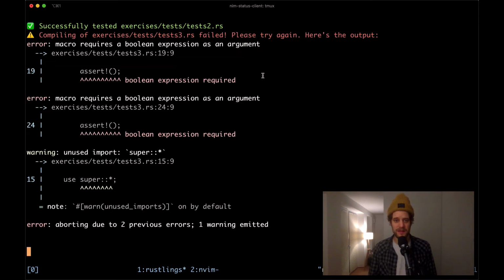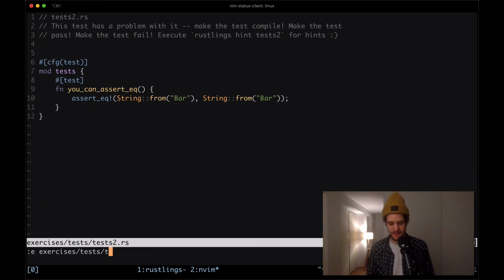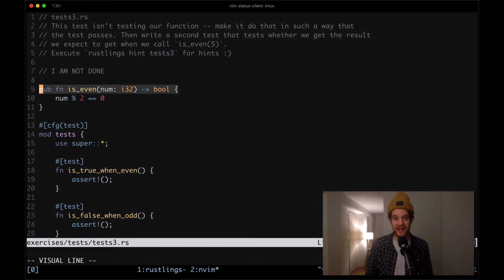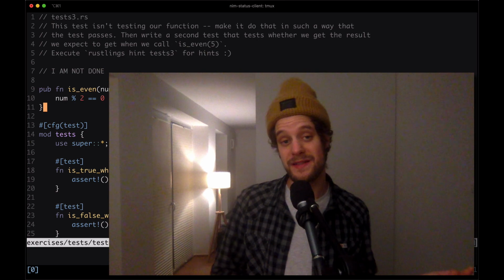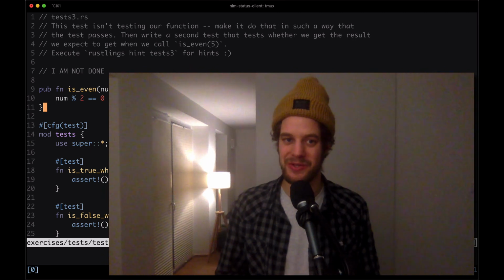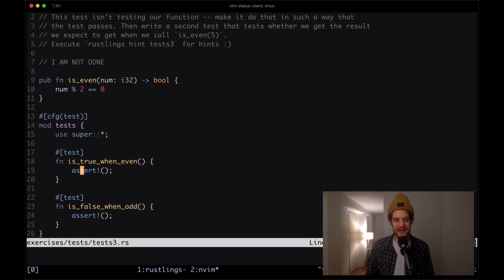Okay, so the next one is in test3. So I'm gonna open up that file, test3.rs, and here we see that this test isn't testing our function. Make it do that in such a way that the test passes. Then write a second test that tests whether we get the result we expect to get when we call is_even(5). Okay, and then we see here we have a function is_even that takes a number which is of type i32, and it returns a Boolean value. And here we see that we take the number modulus 2 equals 0. So if the given number is divisible by 2, and whatever is left is 0, then this is going to be returning true. And then down here is a test is_true_when_even.